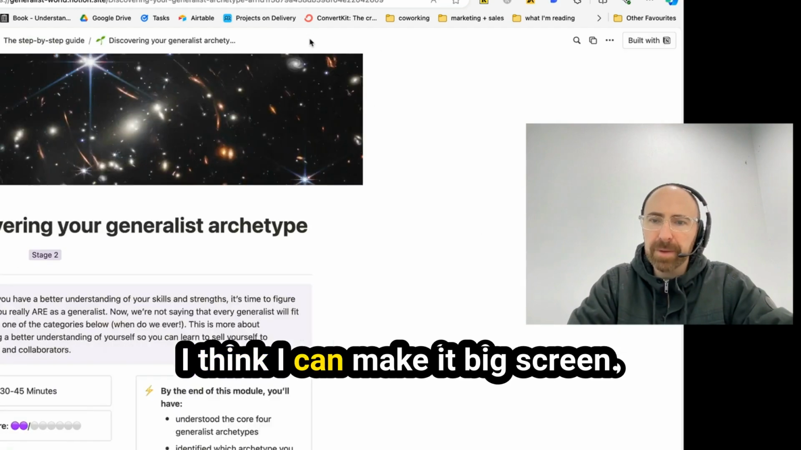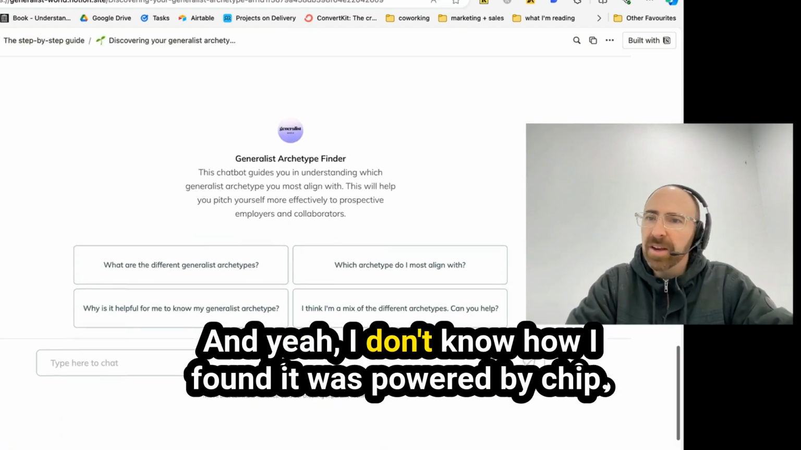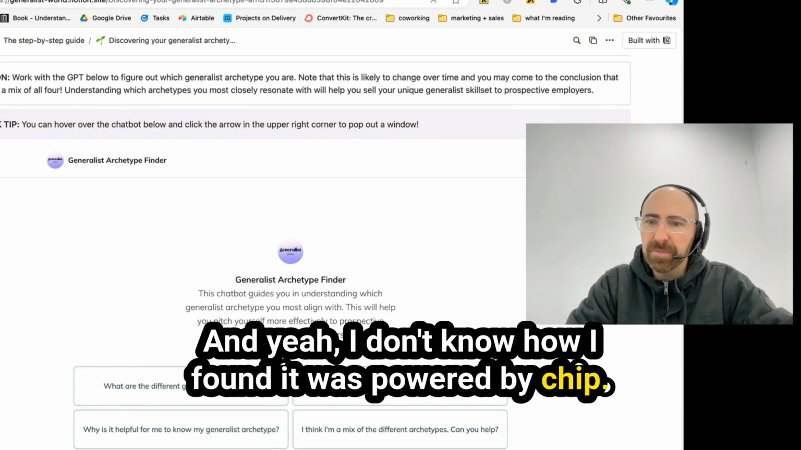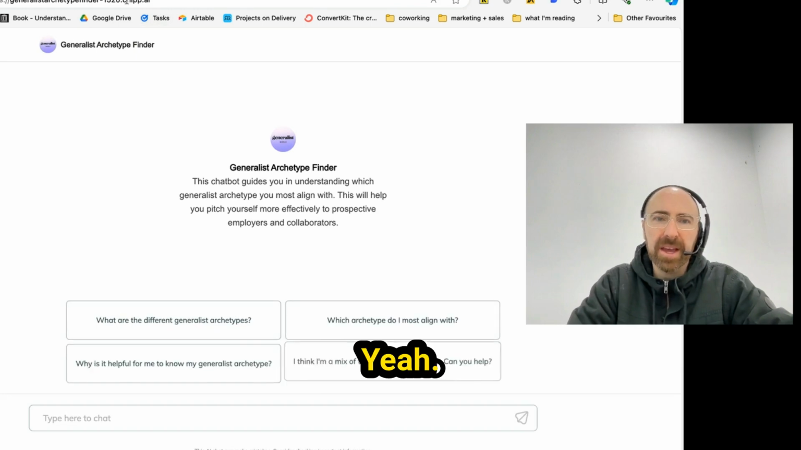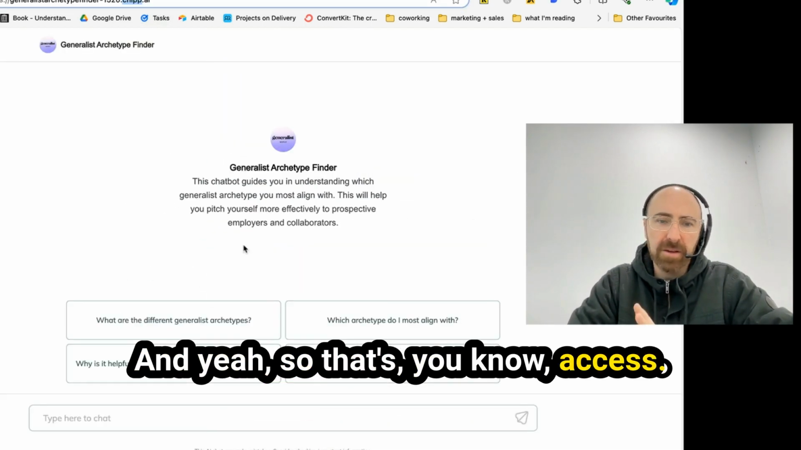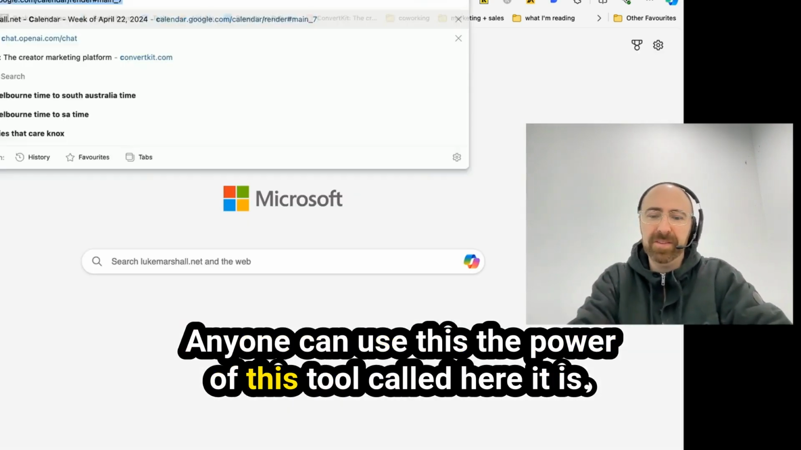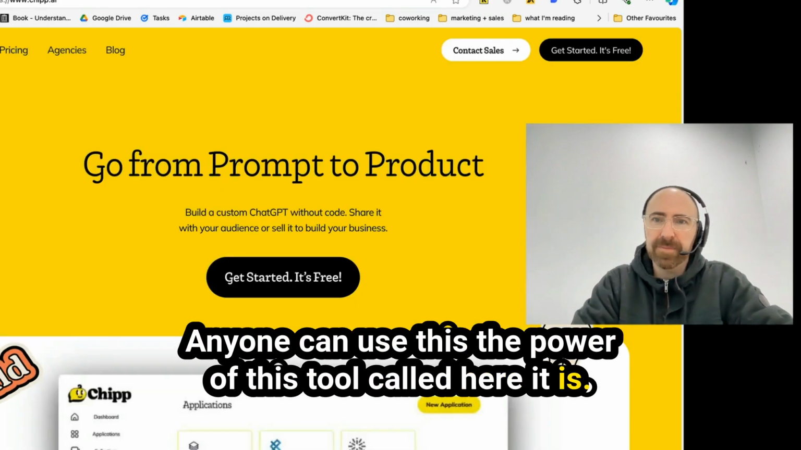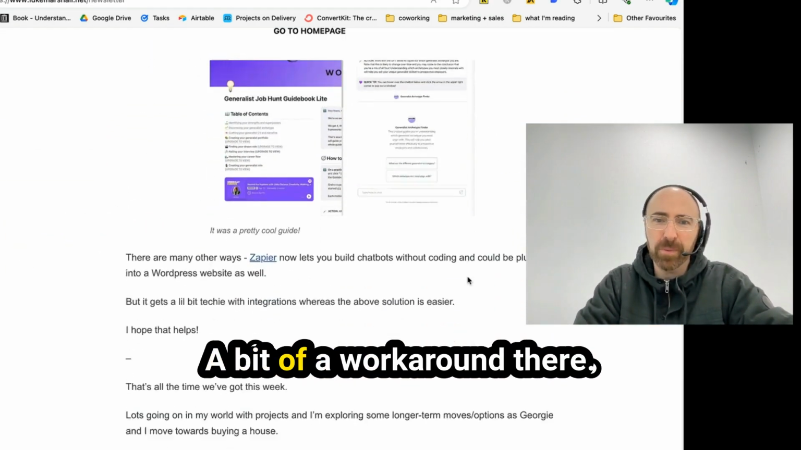If I think I can make it big screen, that might help. And yeah, I don't know how I found it, it was powered by Chip, View Original. Ah, there we go. Yeah, see how it's Chip, and so that's access. I am logged into ChatGPT, but anyone can use this. The power of this tool, here it is, chip.ai. So that's really cool. A bit of a workaround there.